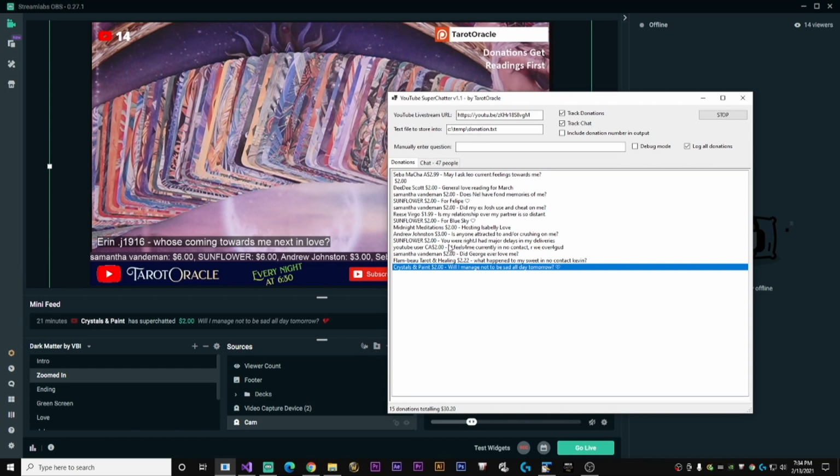So what this does is this scrapes the feed of YouTube chat. What you need to do is put your live stream link here. It has to be live. It can't be recorded. Then it'll track donations and chat for you, and then it'll put it on your screen. So again, you don't have to scroll around and find out who donated. You don't have to do any of that. It handles it for you.